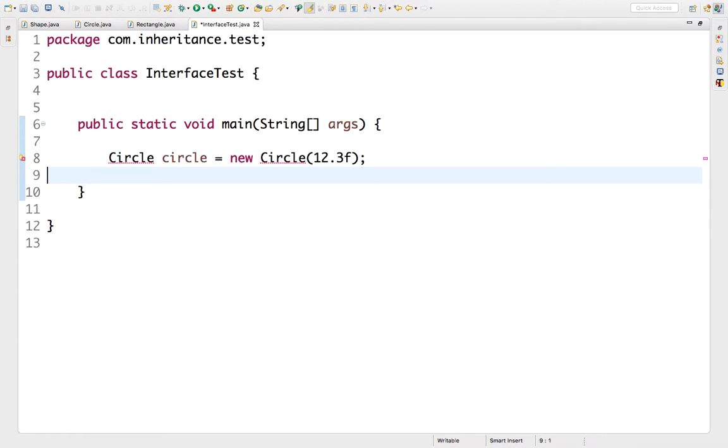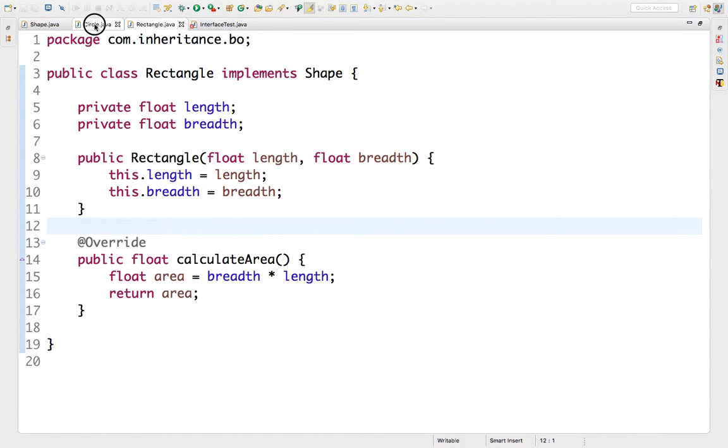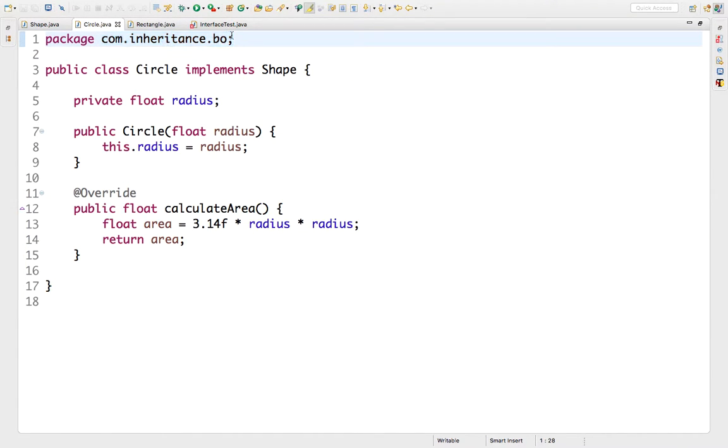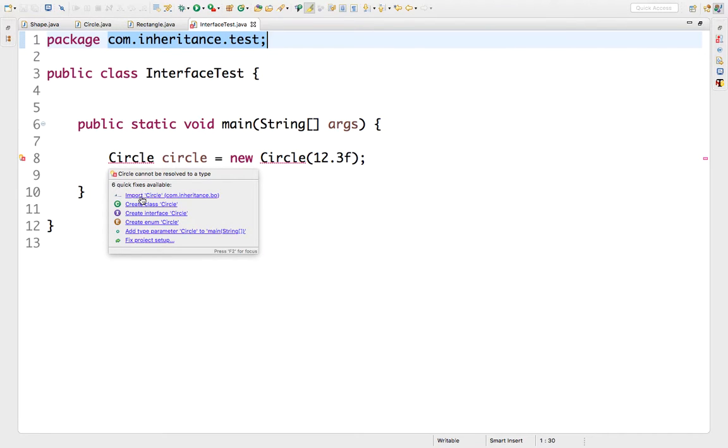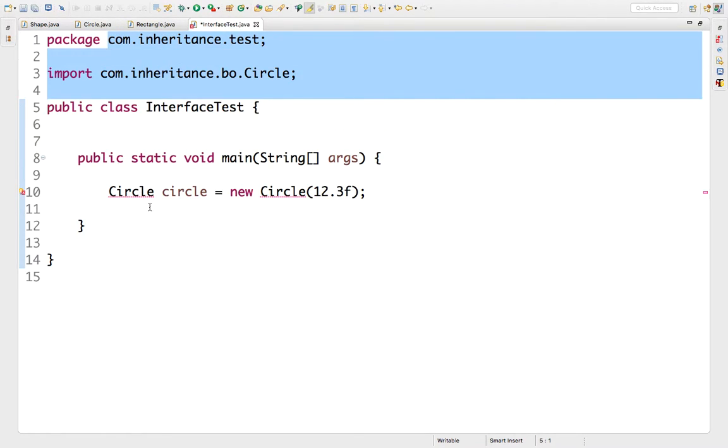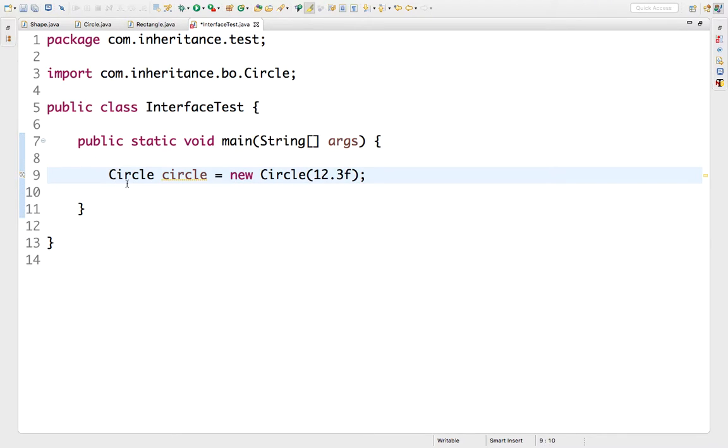be a float value. Now you have created, see, these are two different packages, com.inheritance.test, and this Rectangle or Circle, they are in com.inheritance.bo. So what you need to do is import that. You can use this way, import the Circle from inheritance.bo. Now the Circle is imported. Now you have the circle object ready.